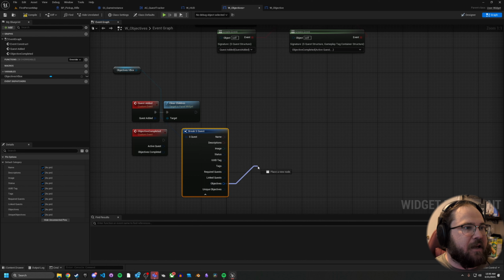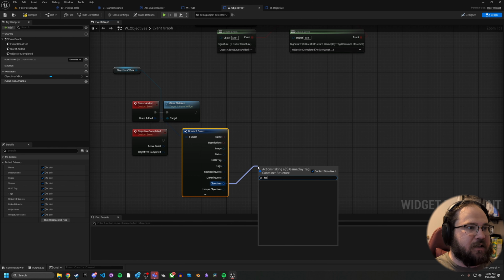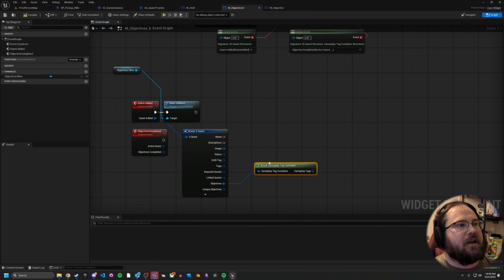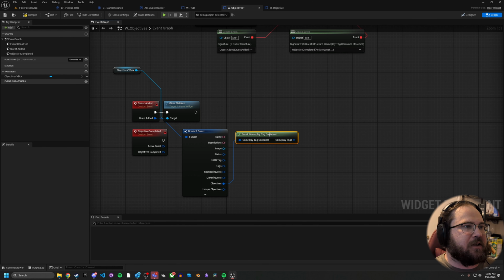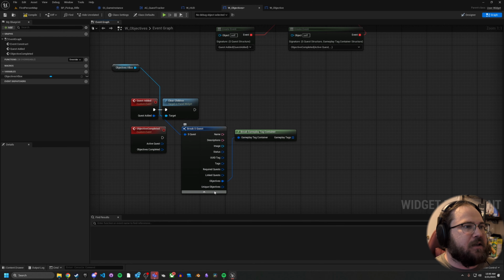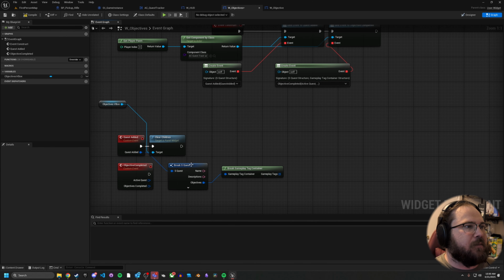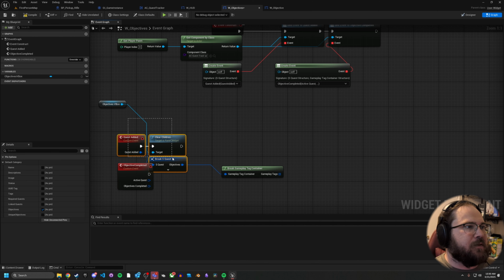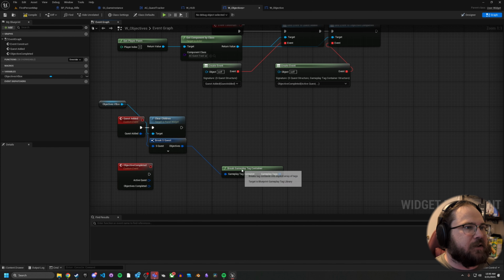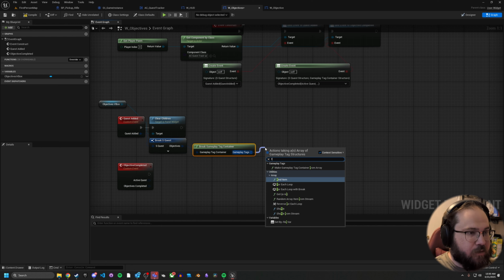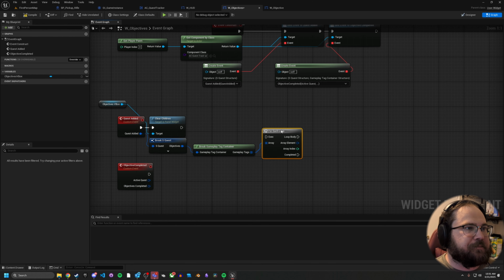Now this is going to be a gameplay tag structure, so what we should be able to loop through these. I believe there is a, here we go. I knew it was something slightly different from what you'd expect. Okay, so it's break gameplay tag container, and this is going to give us all of our objectives here, let me hide unconnected pins. And so what we can do then is a for loop for each of these gameplay tags.